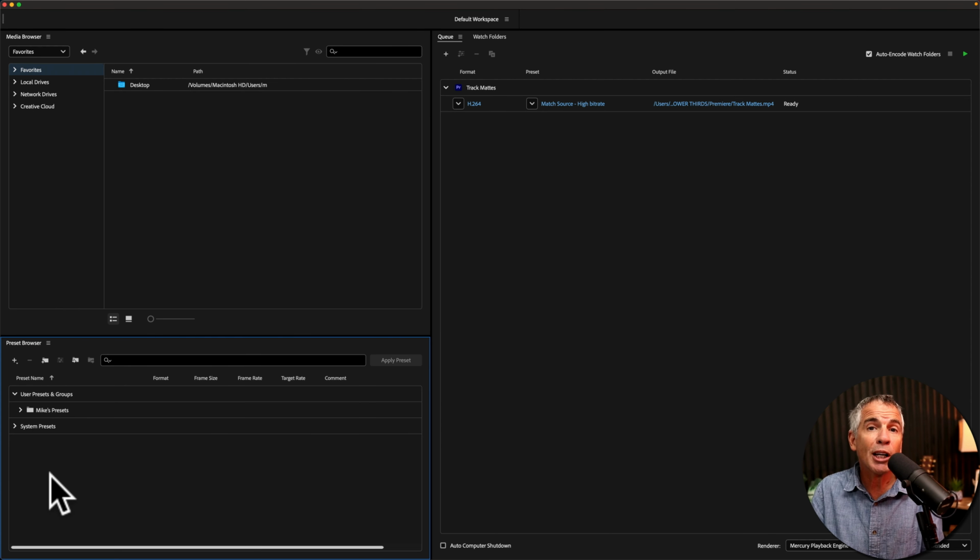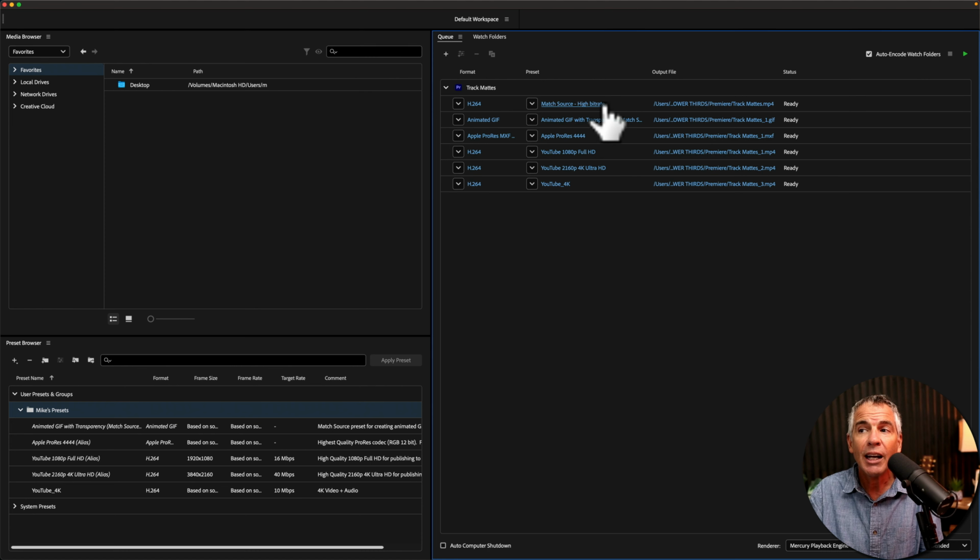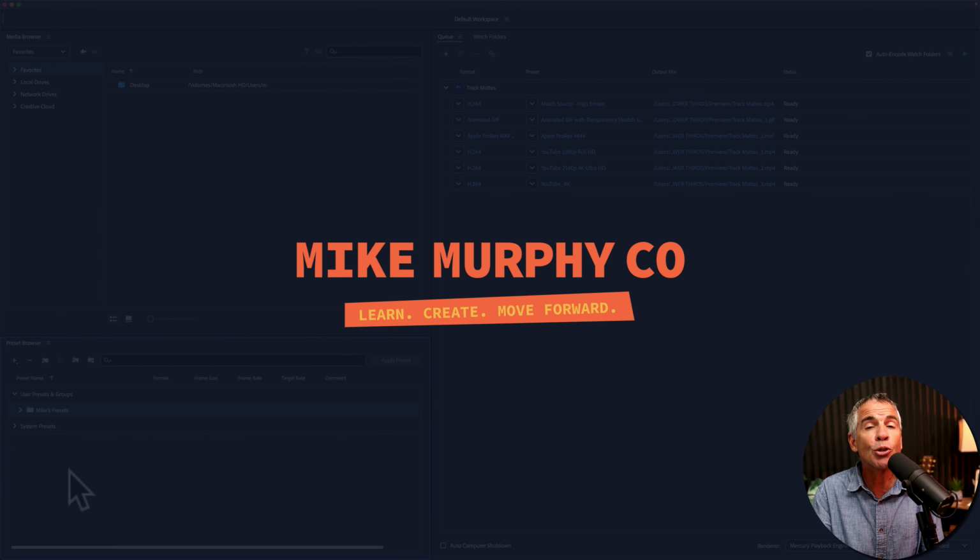Now the next time you export from Premiere Pro, After Effects, or Audition, you have a folder of all your favorite presets. You can drag them onto the files one by one, or you can just take the entire group, drag it onto a file. It will process everything you have in your group. All you have to do is click on the play icon, and Adobe Media Encoder will encode them one by one. Pretty cool. So that is how to create preset groups in Adobe Media Encoder 2023.